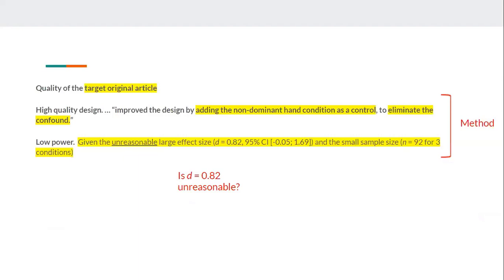And then they mentioned issues related to method recall and design quality. Notably, the inclusion of a control condition to eliminate the confound. I think the word eliminate is too strong. To reduce will be better. The students also mentioned the problem of limited statistical power, low power. They mentioned the effect size was unreasonably large. 0.82, the Cohen's d of 0.82 is not unreasonable. It's possible.